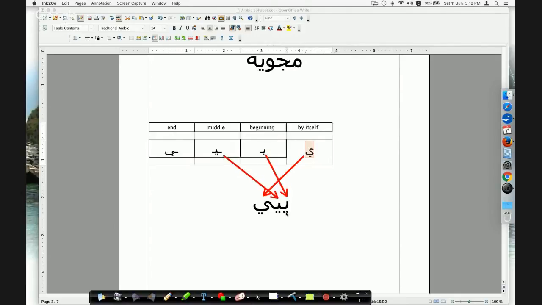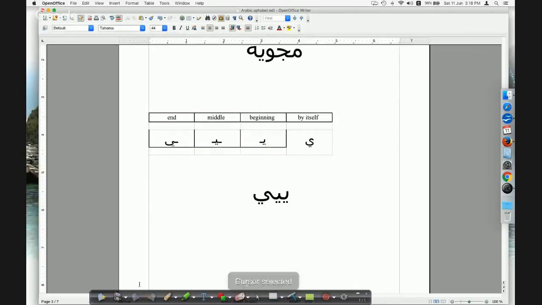How do we know that this is ya, not ba? Remember, there are two letters that are very close. There's ba and ya. But in writing they are very close when we connect them. As an example, I will write bait.